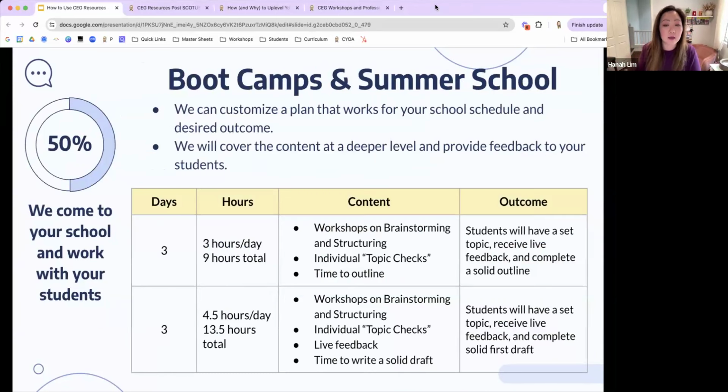For the boot camps, the outcomes are a little bit different. If the goal is a solid outline, we recommend 3 hours a day, which is about 9 hours total. But all of this is customizable based on your school's allotted hours and convenience. If they want a complete solid first draft, I'm sure if you've worked with students before, even doing that in 3 days, they're really working. We break it down like this, but we do change it up a little too.